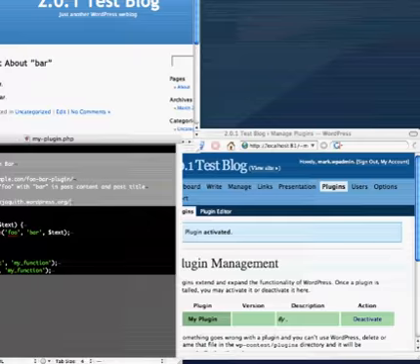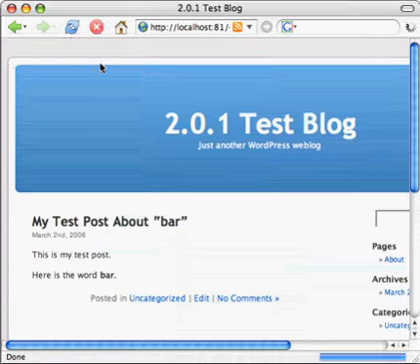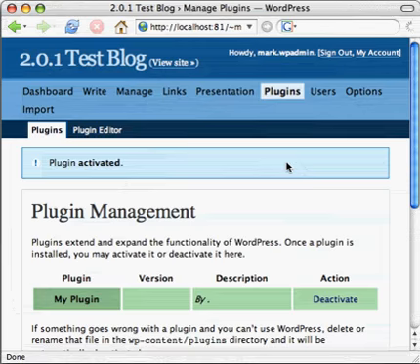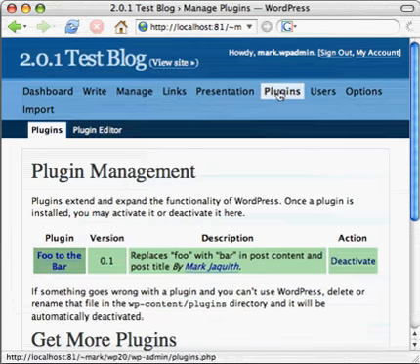We hit save, and it's still working. If we go to the plugin management screen and refresh, there it looks nice. Now we have the plugin name, a link to it, visit plugin homepage, version, a description, and visit author homepage. So we're done. That's your first WordPress plugin.